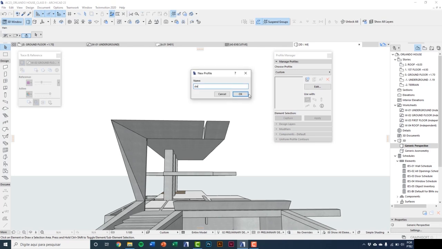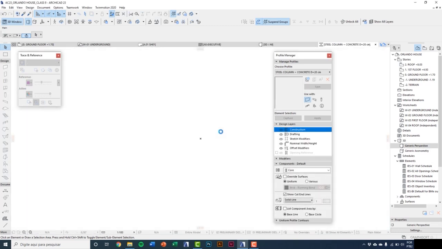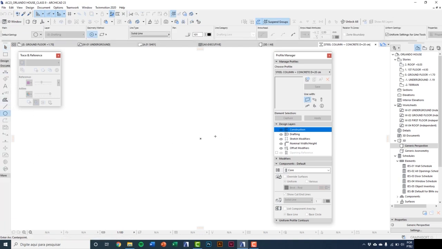I'll type steel column plus concrete, diameter 20 centimeters. Okay. Using 2D elements, select Arc and Circle tool, clicking on origin point, radius is going to be 10. I'll click, create another circle, radius 9.